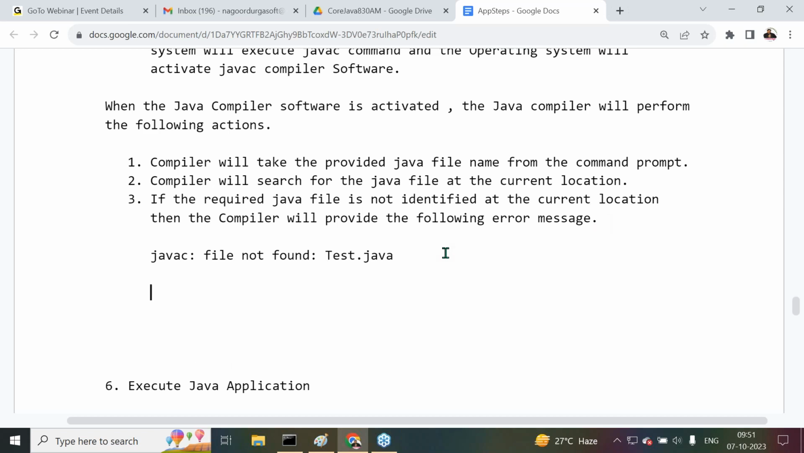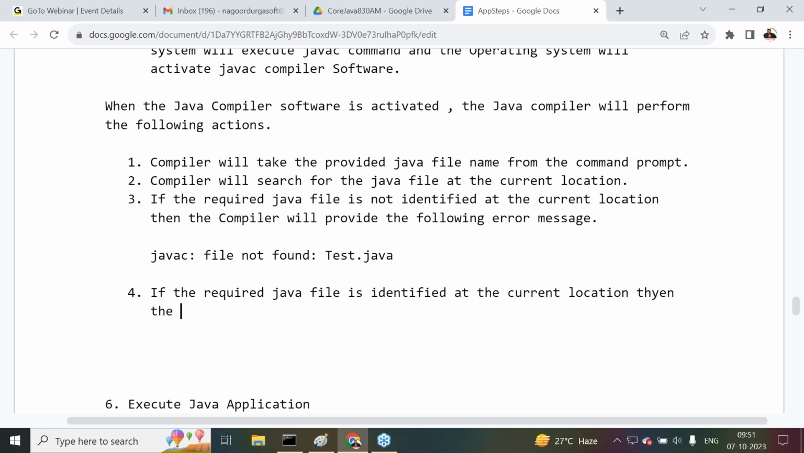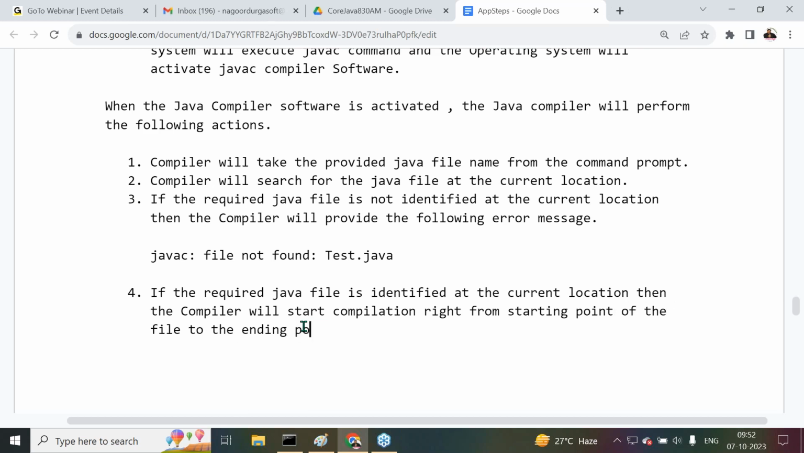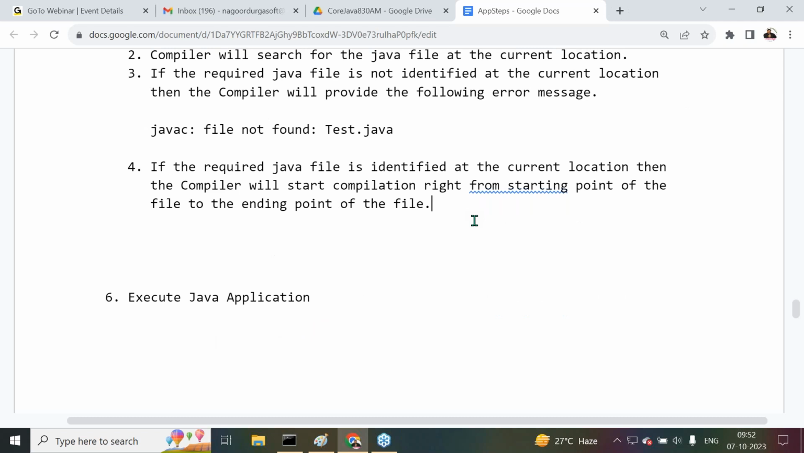Okay, fine. This is completed. Then after this, what next point here? For example, if the required Java file is identified at the current location, then the compiler will start compilation right from the starting point of the file to the ending point of the file.